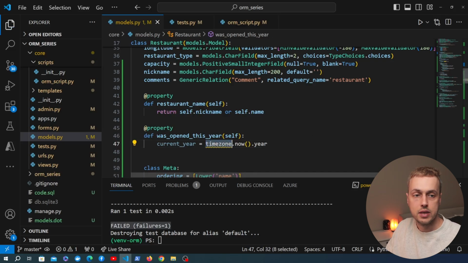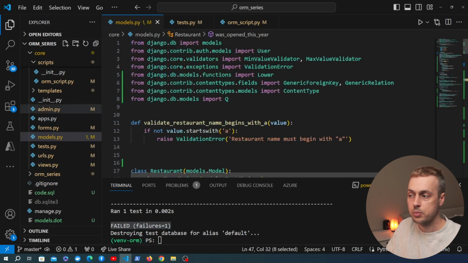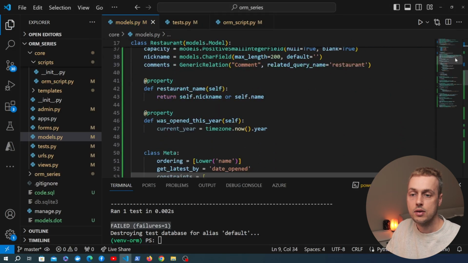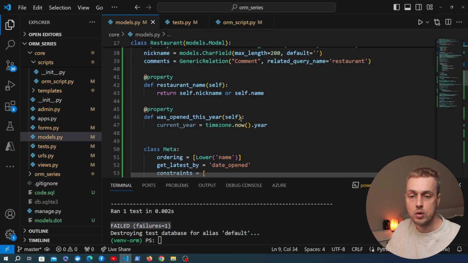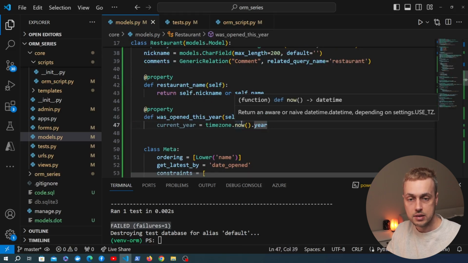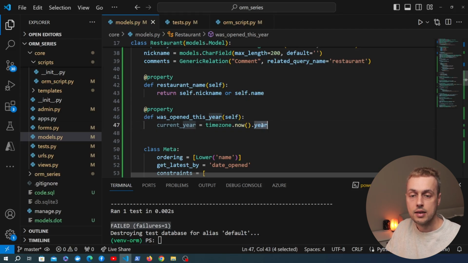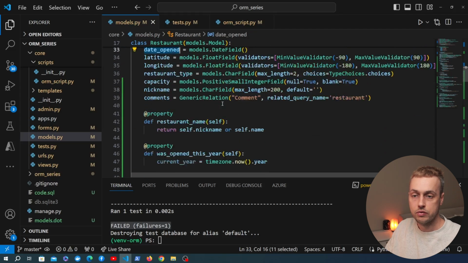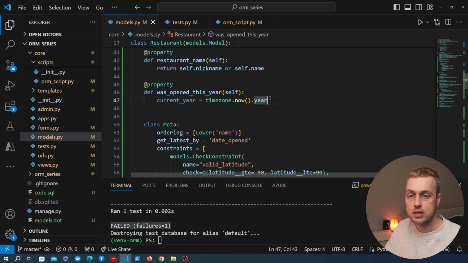Now I need to import timezone at the top, so let's go to the top here, and from django.utils we can import the timezone module, and we can now go back down to our function, and what we're doing is we're getting the current time using timezone.now. That will return, as it says here, a datetime instance, and a datetime in Python contains a property for the year. Now what we want to check is that the current year is equal to the year in this date opened field, and we're going to return that as a Boolean value.